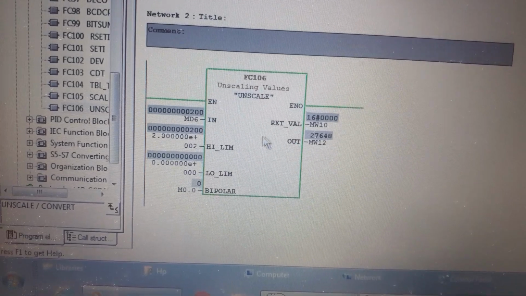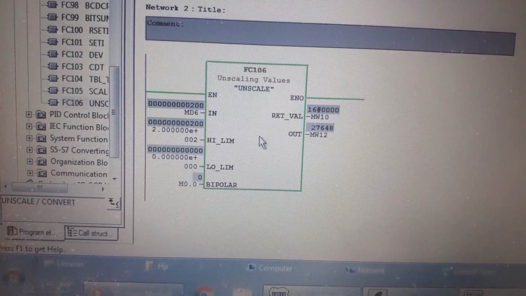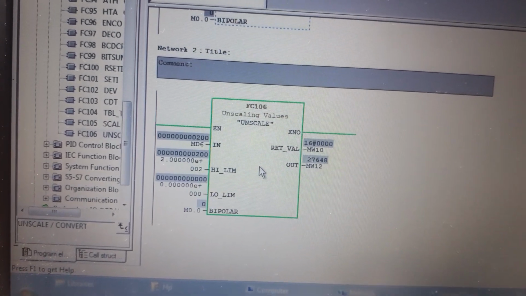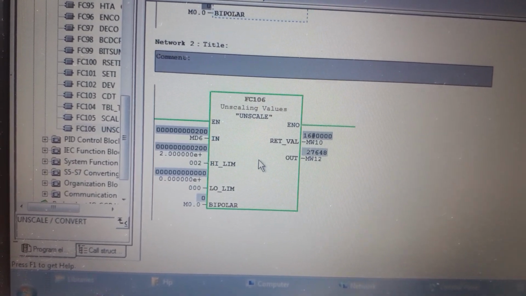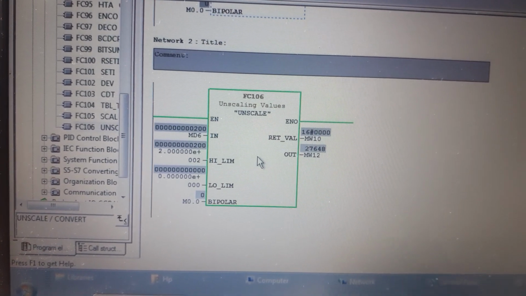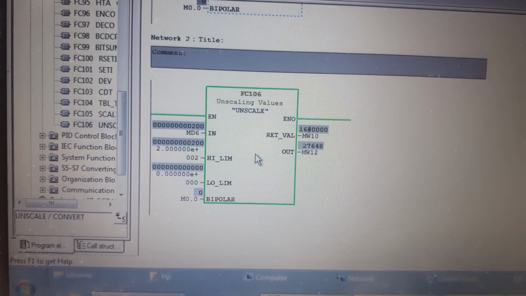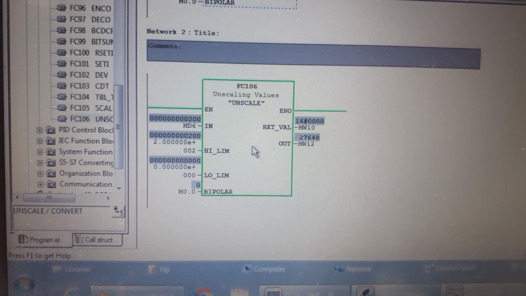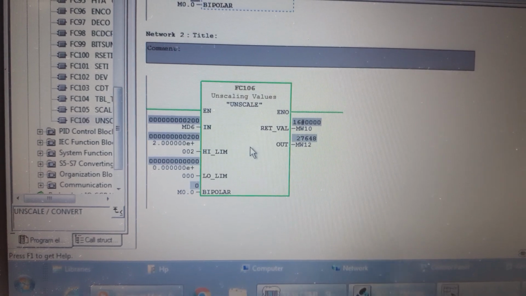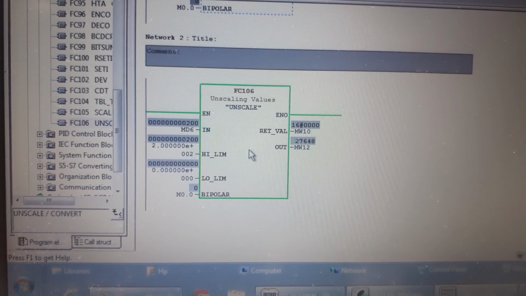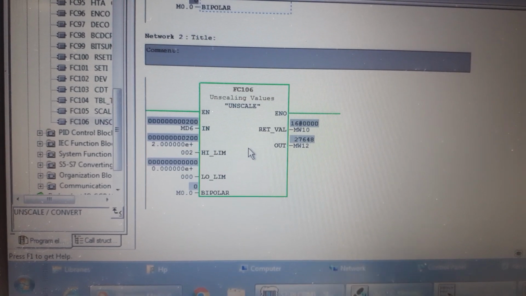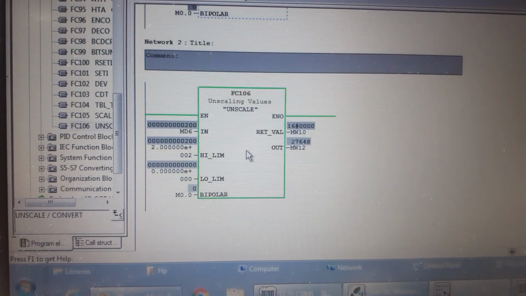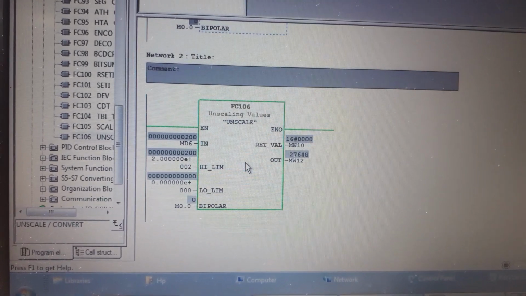So basically, that is how we do scaling and unscaling. That's how you get raw data from the sensor in the field. You scale it, you get an engineering value, 200 degrees, 170 degrees, 130 degrees, and so forth. Again, you take that engineering data, you unscale it, and then you use it to control an actuator or a valve. I hope you have enjoyed our video.